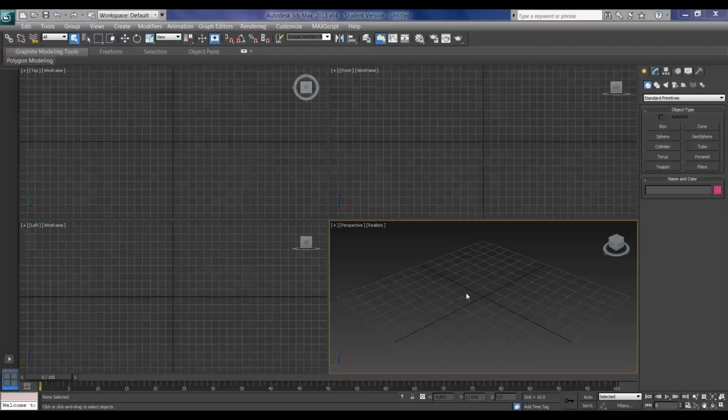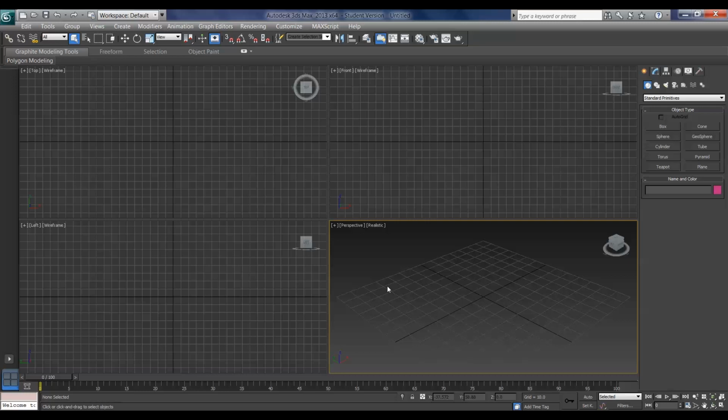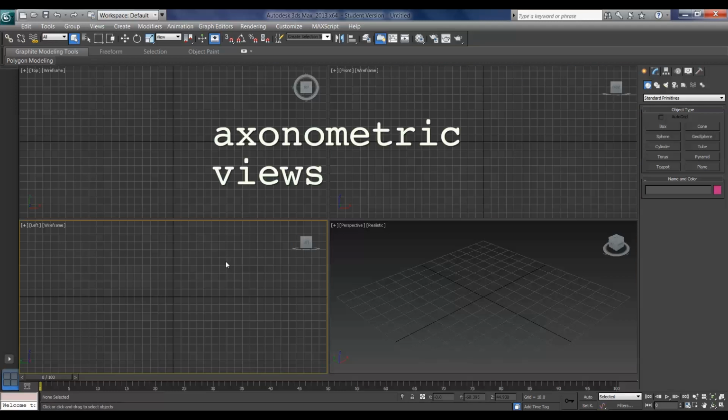First open up Max, you've got 4 viewports. This is your perspective view, front, top, and left views. Your perspective view contains perspective, which means that it allows things to diminish the further away they are from you. Your front, top, and left views are what are known as axonometric views, and they do not contain perspective.